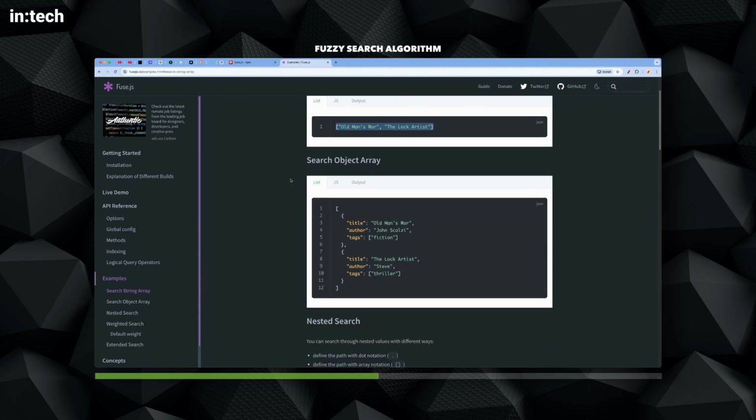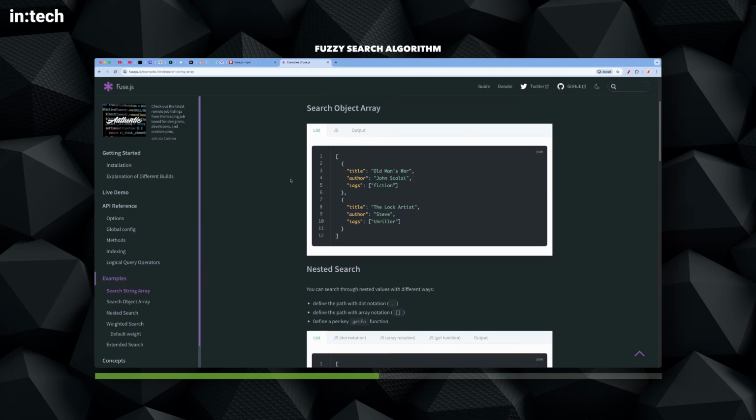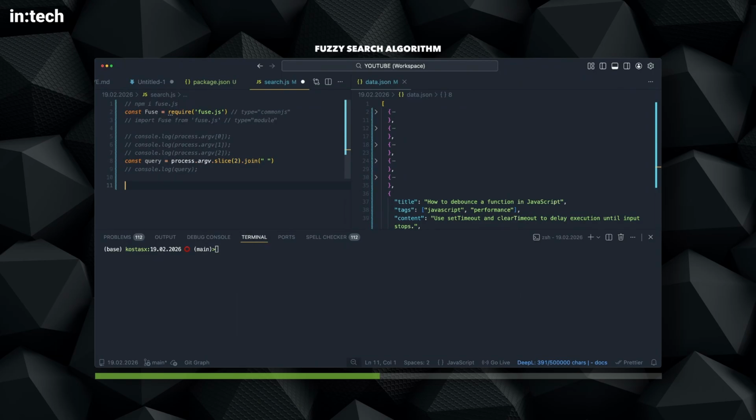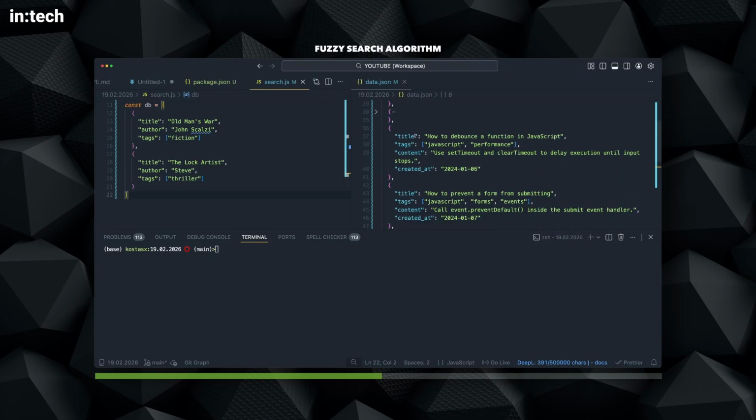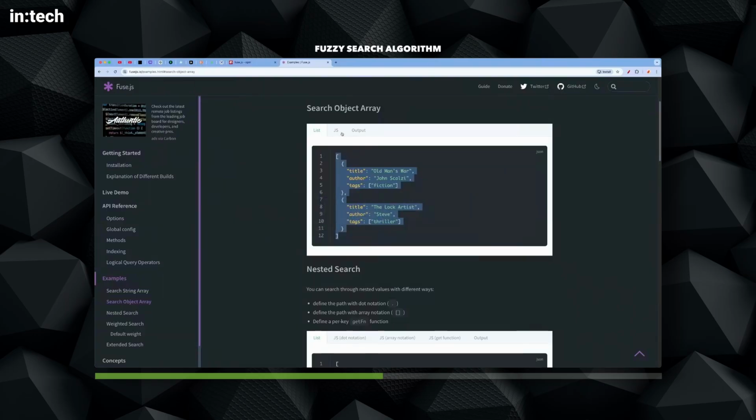I'm going to go straight to something that's closer to our database, which is an array of objects. So I'm going to grab this and I'm going to say const DB. So this is going to be our database. For now, we're going to switch it to this one. So pretty much similar, right? We have title, author, tags, slightly different, but it's still an array of object entries. And then they have the JavaScript.